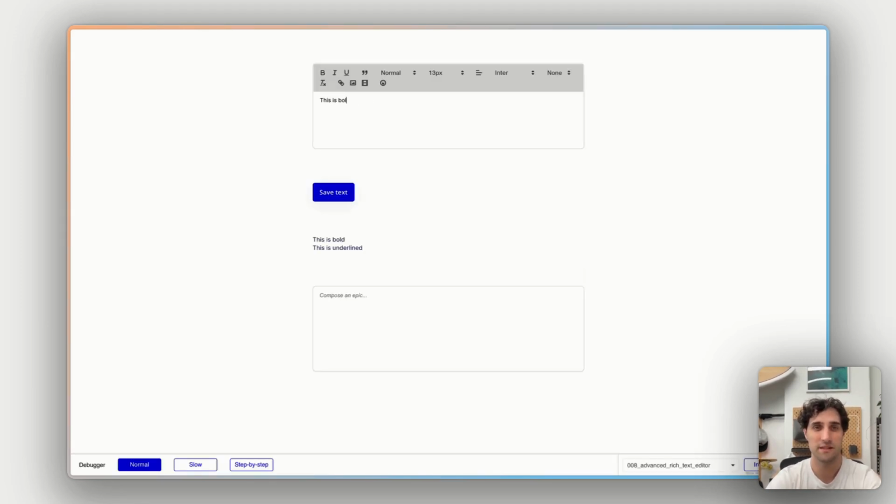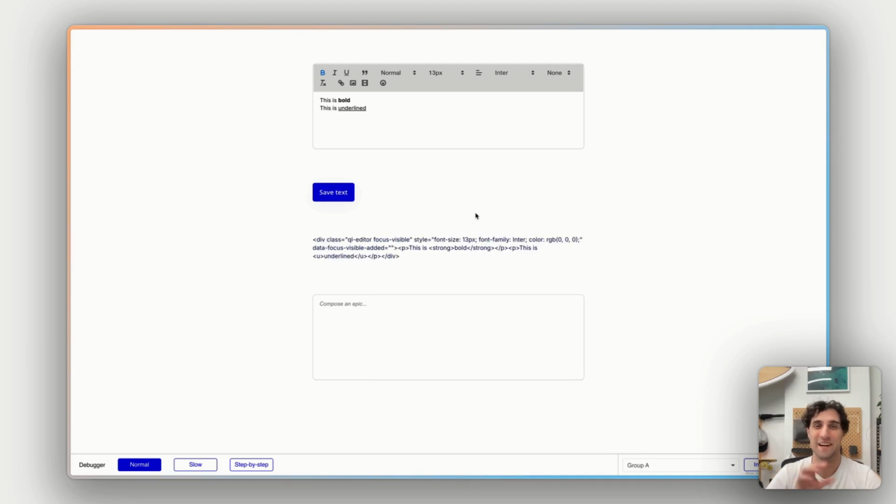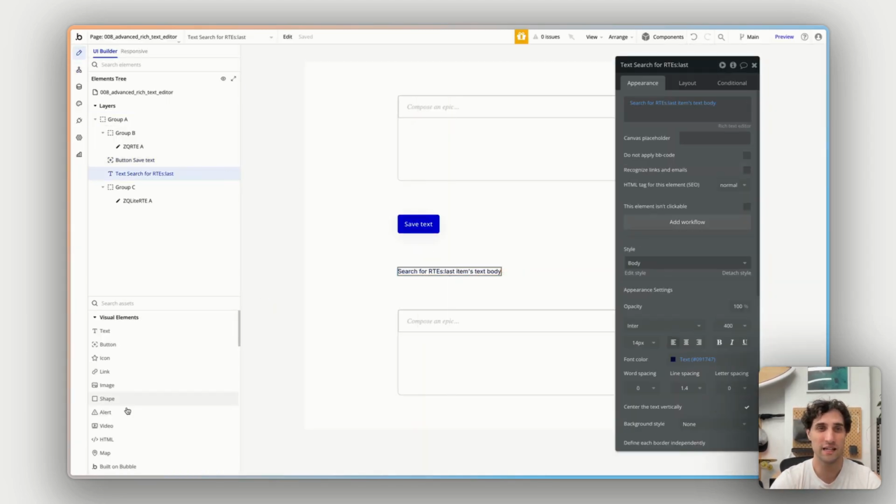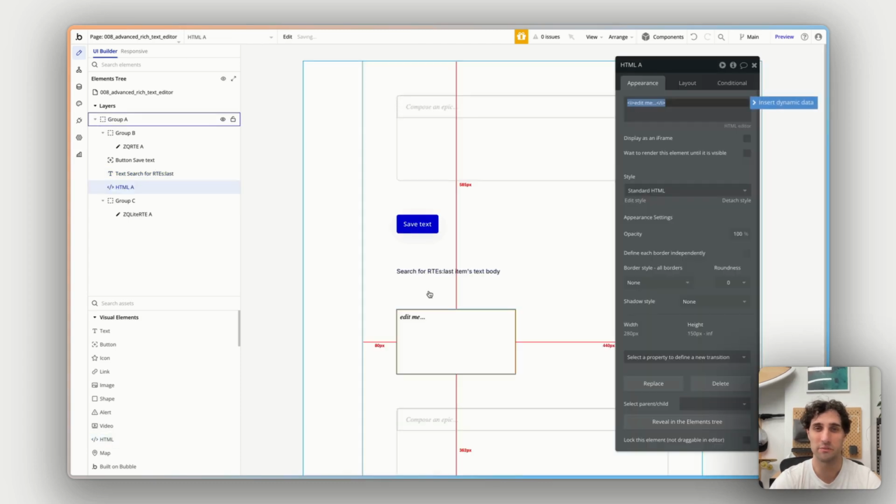Let's do our same. This is bold and this is underlined. I'll make that underlined and bold and I'll save. All right, so we have the HTML, but it's not displayed correctly because it's in just a standard text element. But we're getting somewhere here. We can see that we have color, we have tags for bold and tags for underlined, and this is all in the right direction. Instead of having a text element here, let's put an HTML element here.